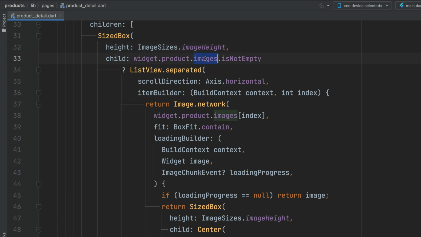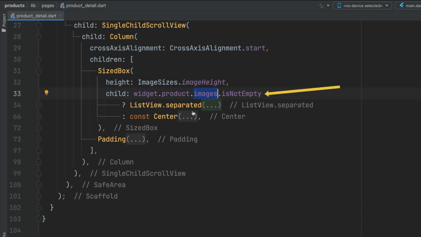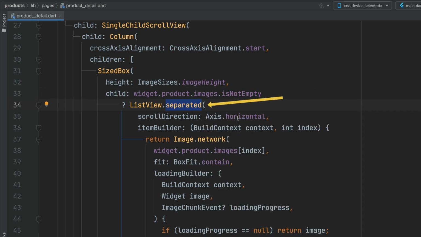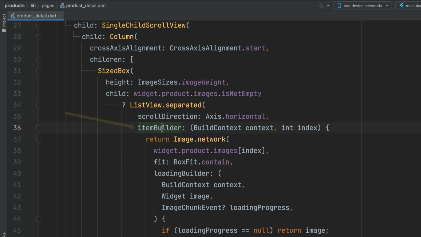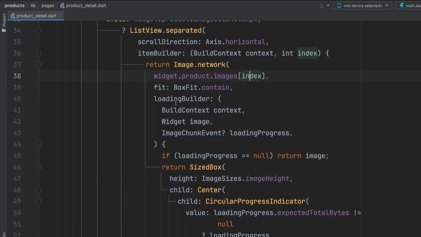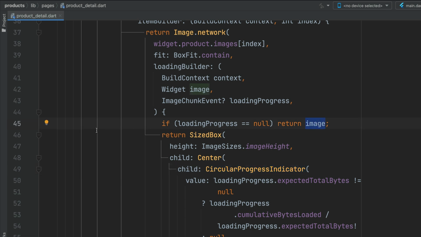The child, it's going to check first. Let's collapse this. It's going to say, hey, if the list is not empty, show me a list view, and I like to use separated. And I am placing the scroll direction to horizontal. We want to view the images horizontally. In the item builder, it takes a build context and an index. So it's going to return the image network. It's going to look at the list of images, and as it's going through the builder, it's going through each item using the index and placing each image horizontally. And if the image is large, we like to use a loading builder like we did in the users project. Same thing. We show a circular progress indicator if it's still loading. Otherwise, just return the image if it's already loaded.